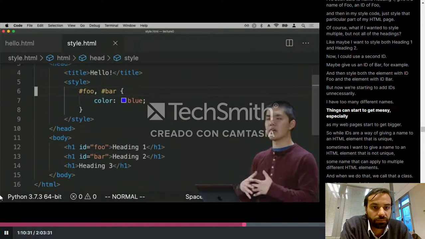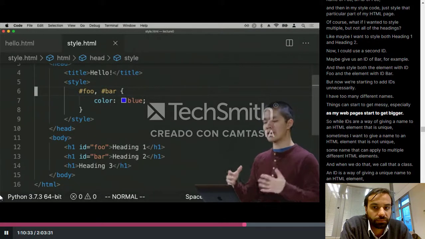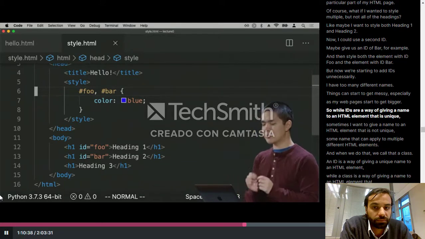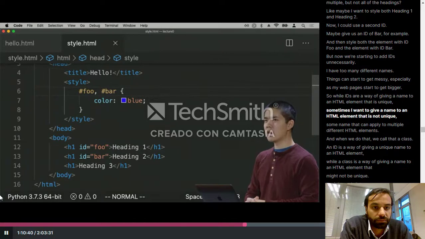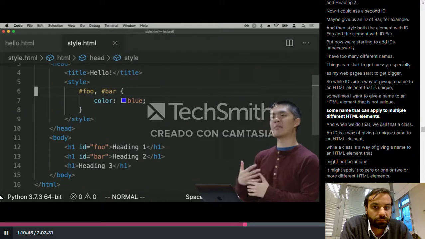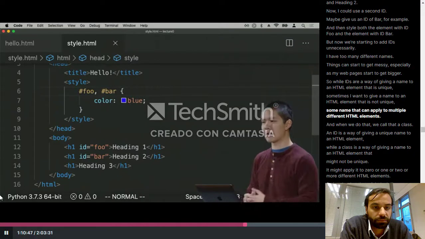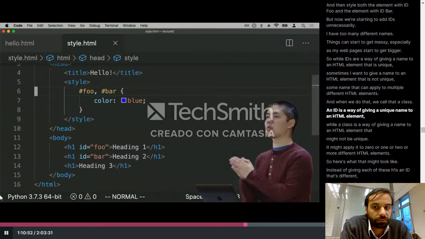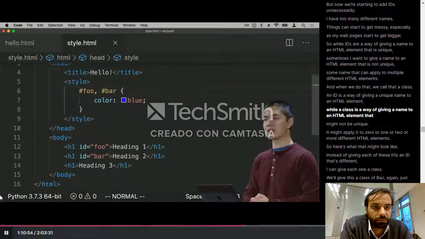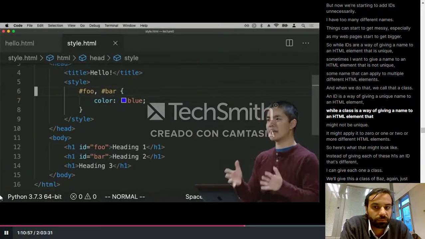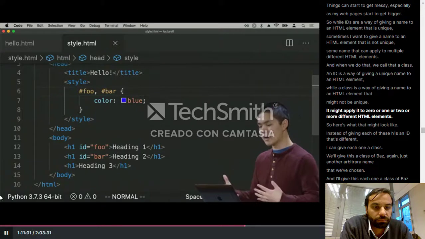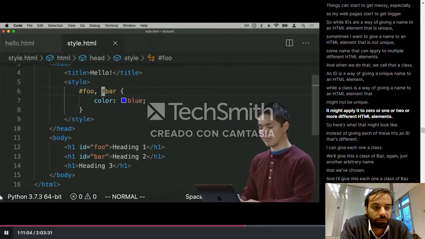I have too many different names. Things could start to get messy, especially as my web pages start to get bigger. So while IDs are a way of giving a name to an HTML element that is unique, sometimes I want to give a name to an HTML element that is not unique, some name that can apply to multiple different HTML elements. And when we do that, we call that a class. An ID is a way of giving a unique name to an HTML element, while a class is a way of giving a name to an HTML element that might not be unique. It might apply to 0 or 1 or 2 or more different HTML elements.